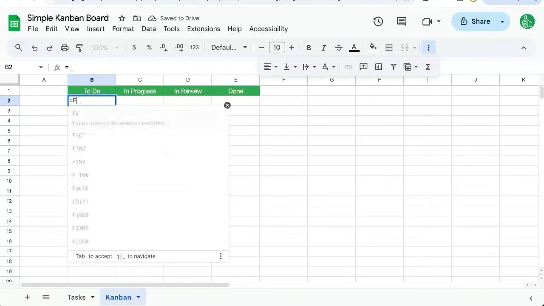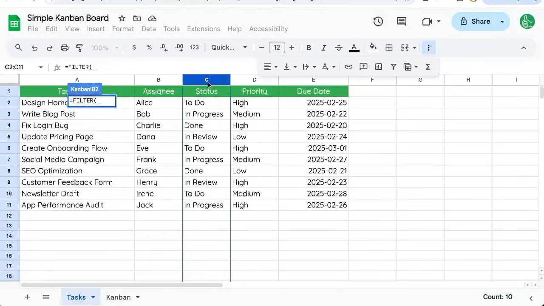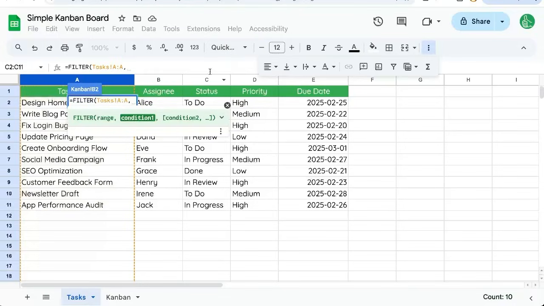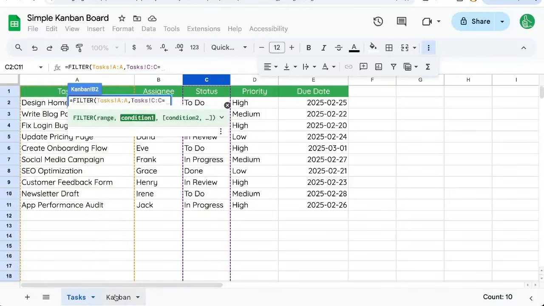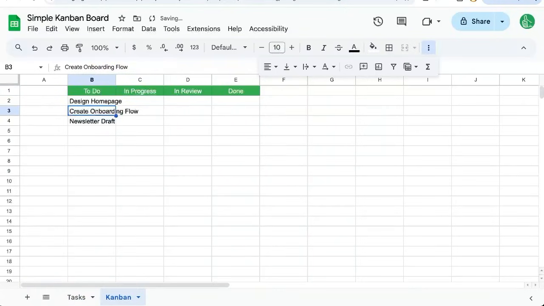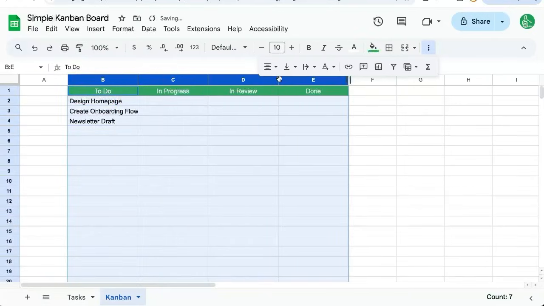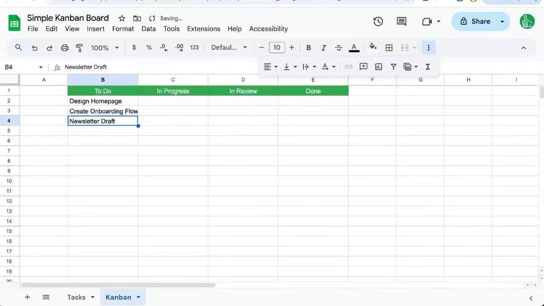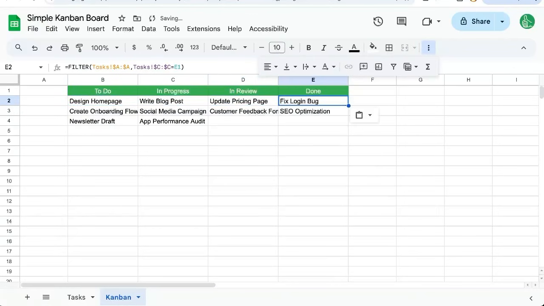Now under each one, we're gonna use the filter function. We're gonna filter not the status column, but the task name column. However, we're going to say that the status column is equal to the header of our Kanban board header here. And now all of the to-dos are here. Make this a little wider. And if I hold the A column here and hold the C column with a dollar sign, but leave B1 as is, I can copy paste this across, and now I can see all of my tasks.